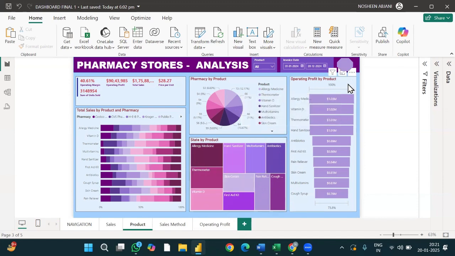Now, the last visualization on this page is a funnel chart. This funnel chart gives us the difference between the operating profit of the most profitable product and the least profitable product. So if this is 100%, then this cough syrup or cough medicine will be 73.8. So this funnel chart tries to indicate the operating profit per product for us.